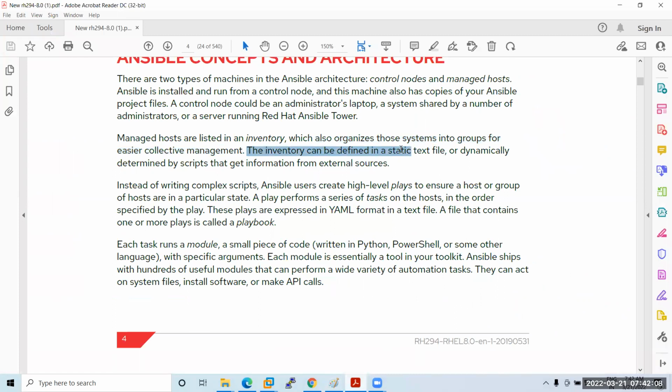So the inventory can be defined in a static file or dynamic, as we discussed. When I say dynamic, basically there are some scripts which are used to get information from external sources.